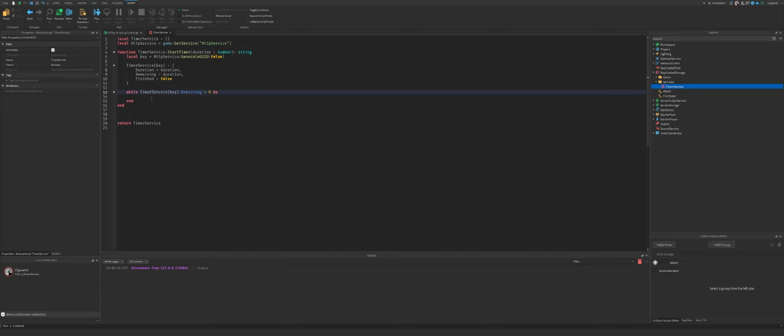And to make sure this loop will end when we want it to end, I'm also going to add another check in here. So while timer service key and timer service key dot remaining is greater than 0. So check if our timer exists and it's greater than 0, because we're going to set this to nil once the timer is done, so we can save storage. We're going to check if timer service key dot finished, if not dot finished.